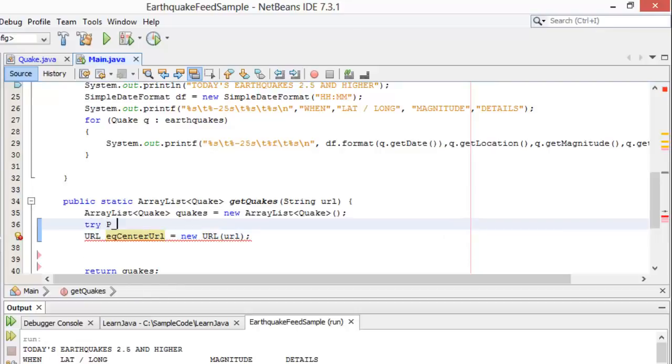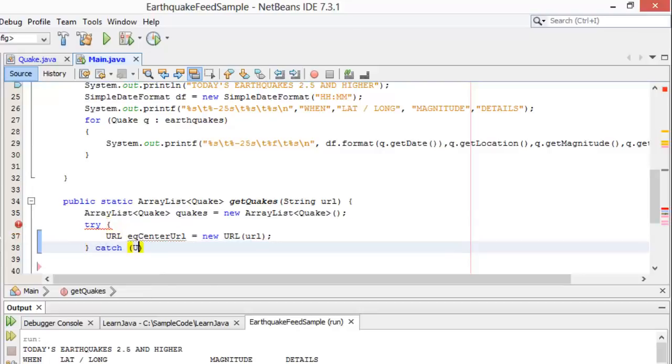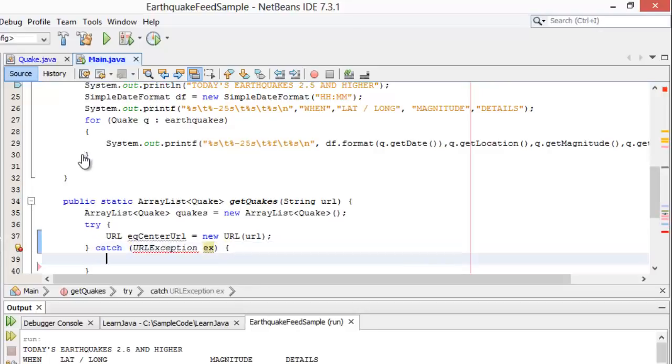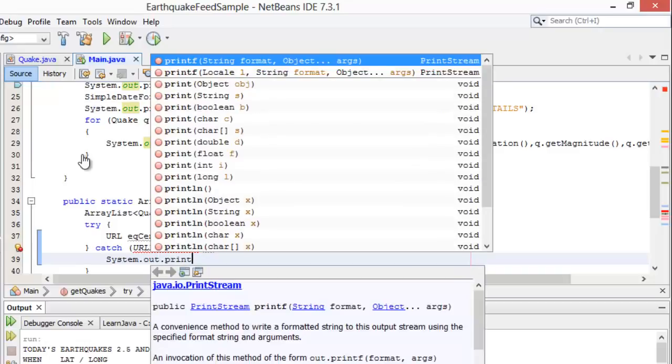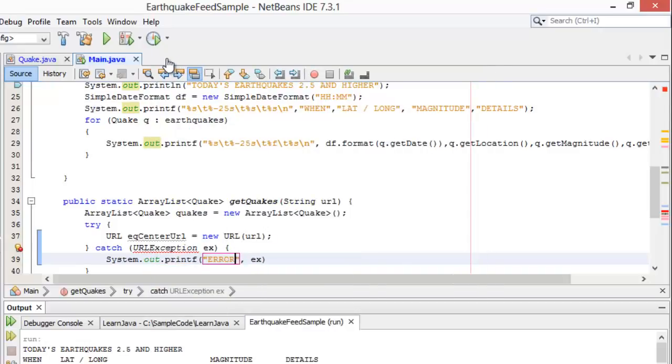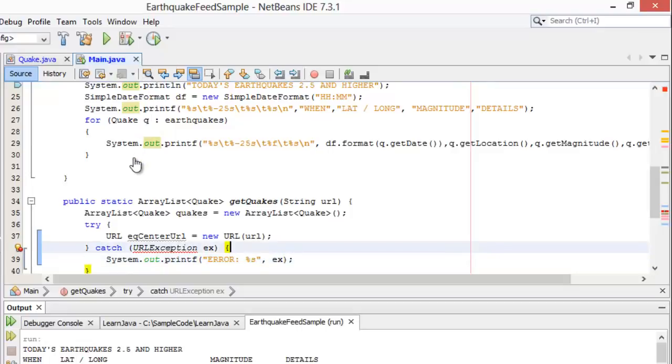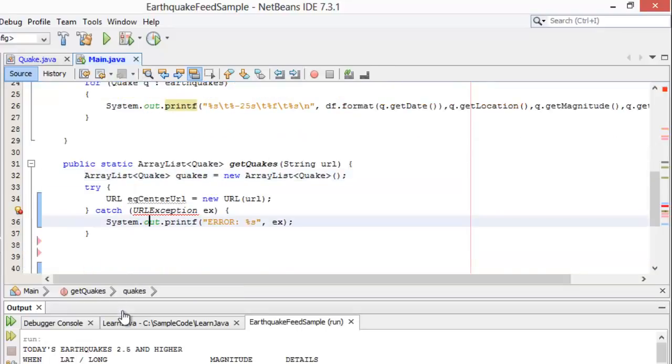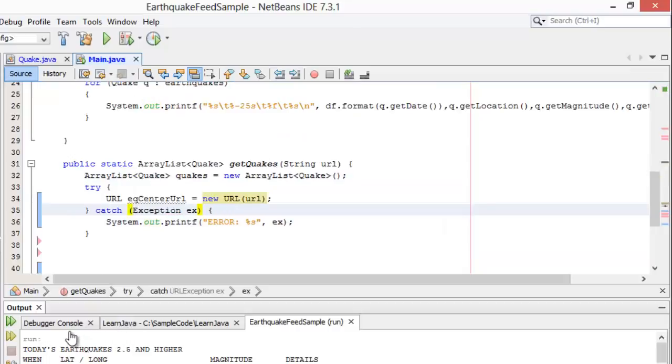Let me do a try, catch MalformedURLException ex. For now, let's do a System.out.printf error %s ex. We'll just barf out the error. Correction, that should be a MalformedURLException, like that.